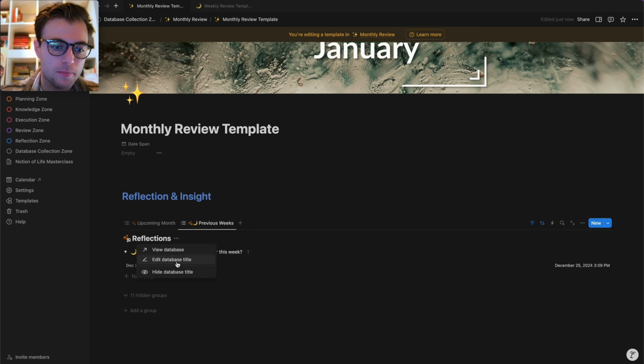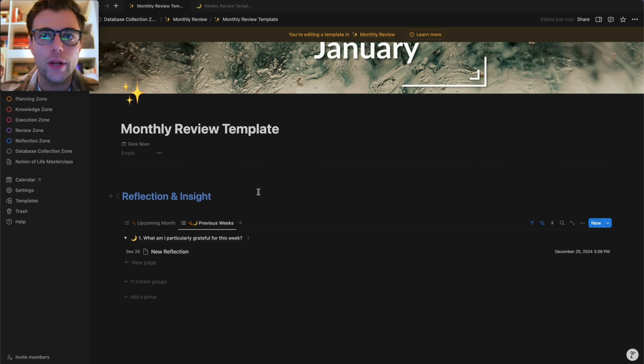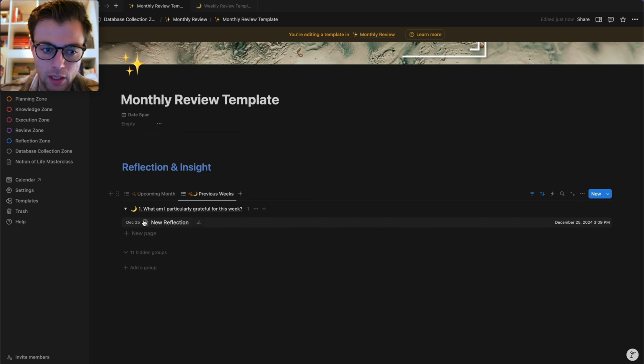And then also similarly, we are going to have a view in which we have all of the reflections that we made during our previous weeks. Now, currently there's only one reflection in here, but as you're using the system and as you're making your reflections, we will have toggles for all of the questions in our weekly reviews, and you will see all of the reflections that you've made. And on the left here, you can see on which date you made them.